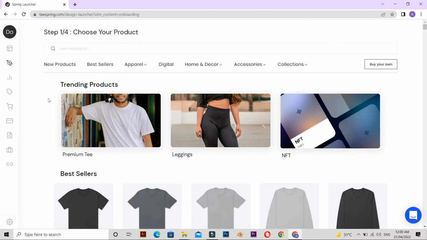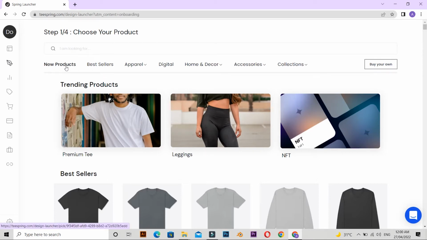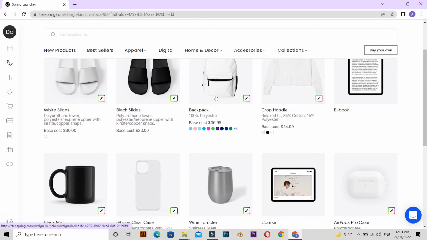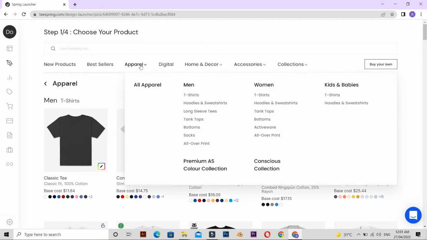This is the home page of this website. You can check it. We will see new products that have just arrived: shoes, varieties, bags, t-shirts and many other products. In apparel there are different items for men: hoodies, t-shirts, bottoms, socks, etc. Now this is your willingness. Choose one of the products and design it. Next I will tell you how you will earn money by designing this.